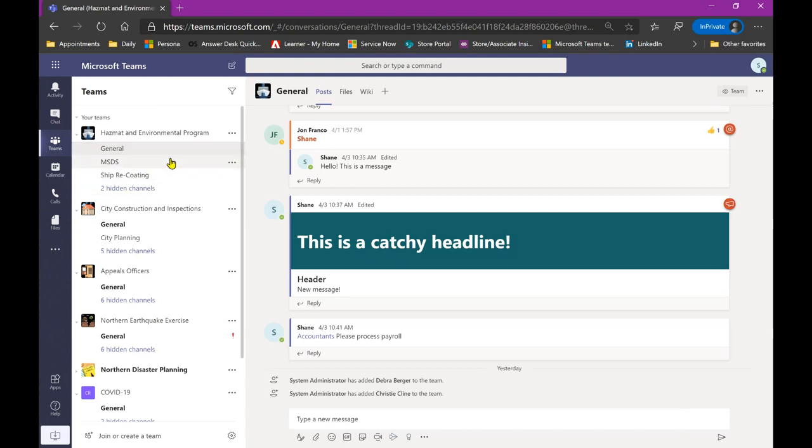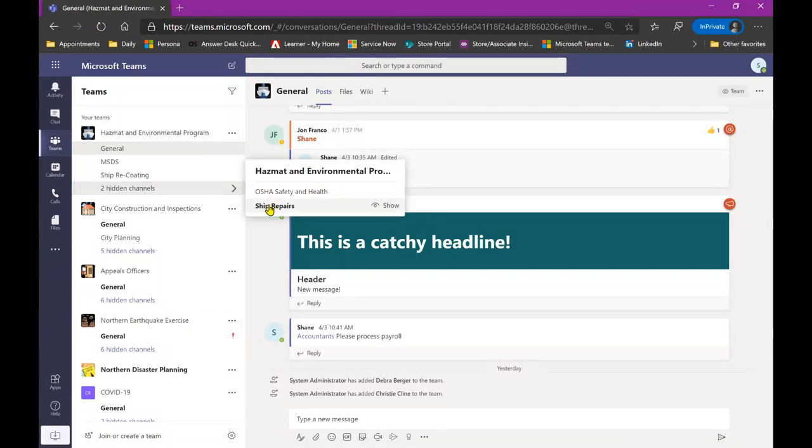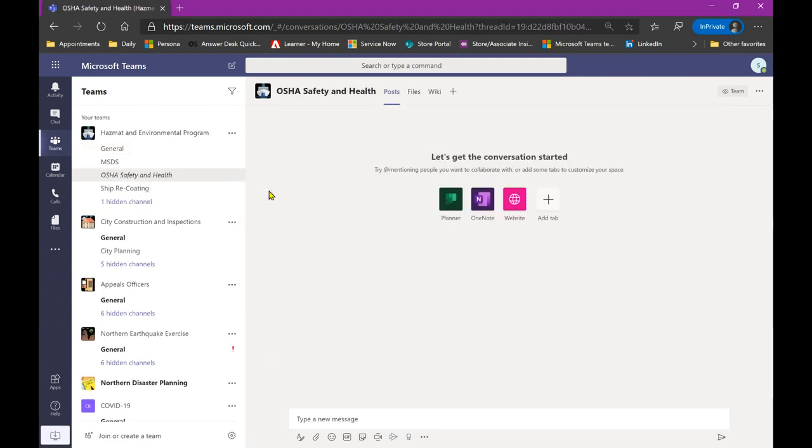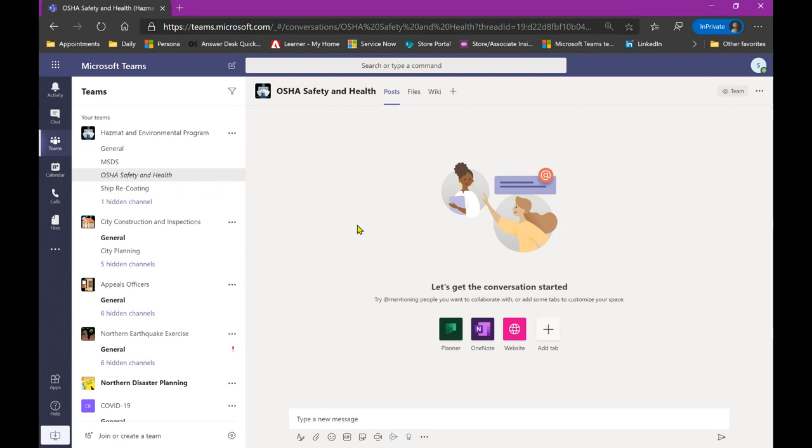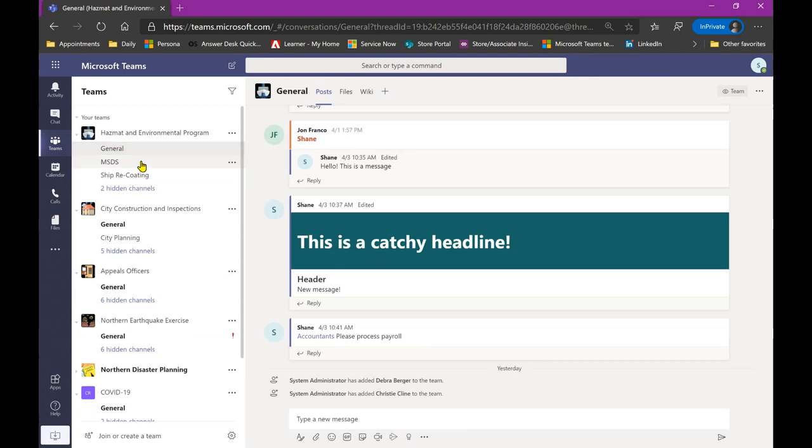Every team, when it is created by default, will have a general channel, but then you can add new channels after the fact. Now, whenever a new channel is created, the creator of the channel can decide whether or not they want it to be hidden. If a channel is hidden, you can see down here at the bottom, 2 hidden channels. I can click on that, and these are the other channels that are available within the team, but are hidden. So if I click on OSHA Safety and Health, you can see that I can still view the channel, but it's italicized over here. And if I click away from it, it's going to disappear again.